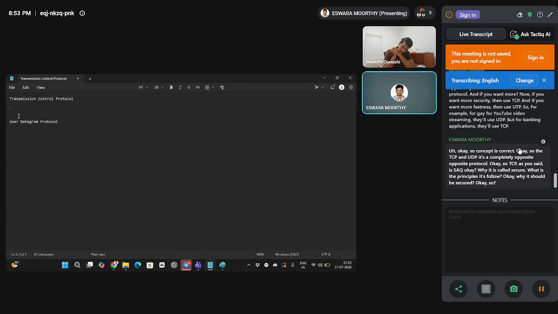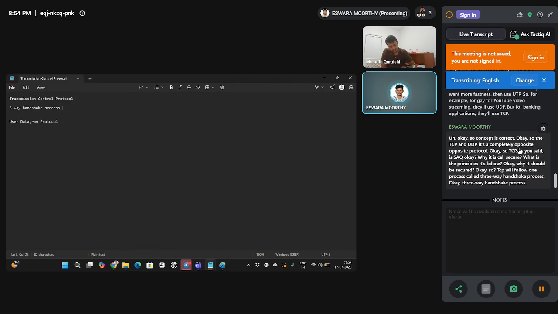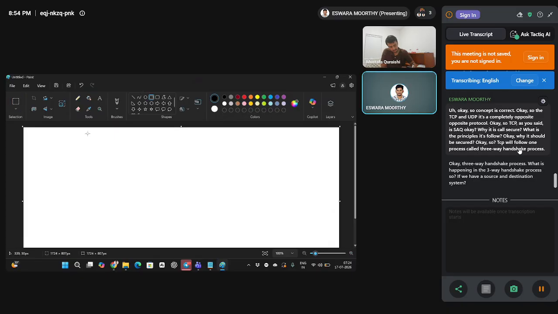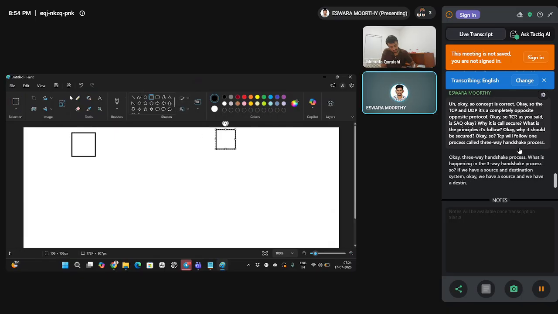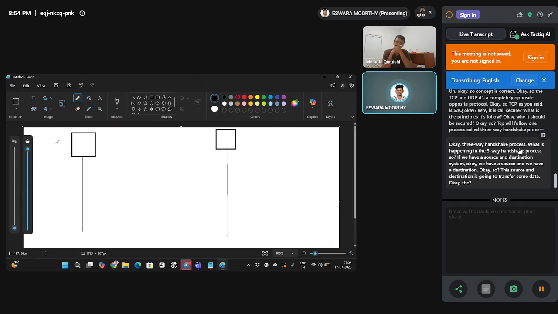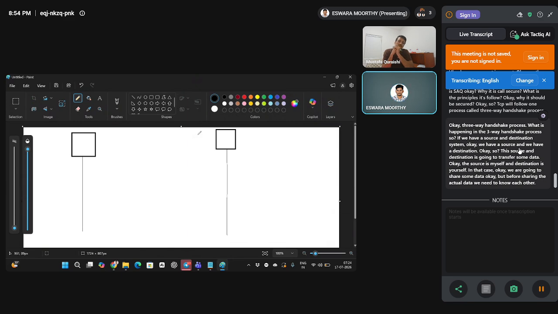TCP follows one process called the three-way handshake process. What is happening in the three-way handshake process? If we have a source and a destination system, the source is myself and the destination is yourself, and we are going to share some data. But before sharing the actual data, we need to know each other.